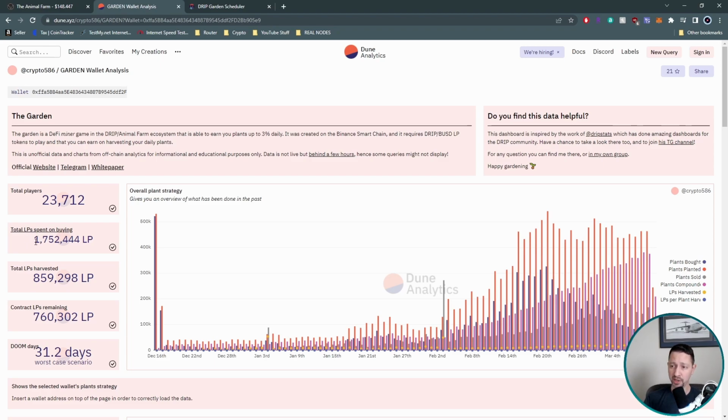So total LP spent on buying. All right. So that much LP has gone in, about 1.7 million right now. Total LPs harvested. So you have a diff, right? So some of it's come out. This has actually been dropping. Now, has it dropped significantly? Not really. It was over 800,000 a few days ago.